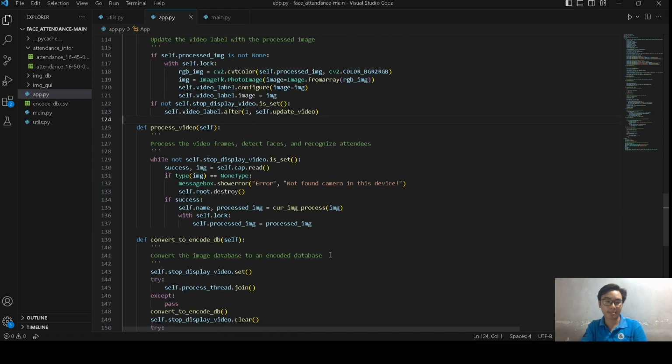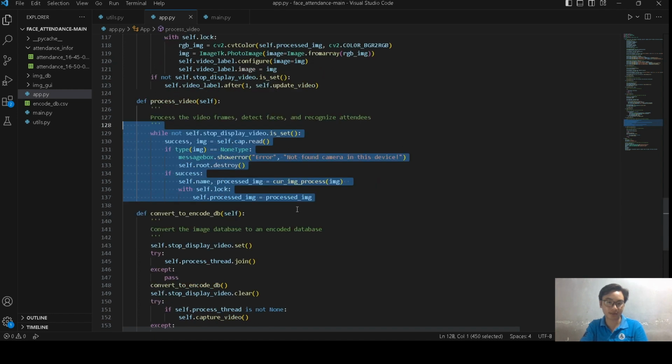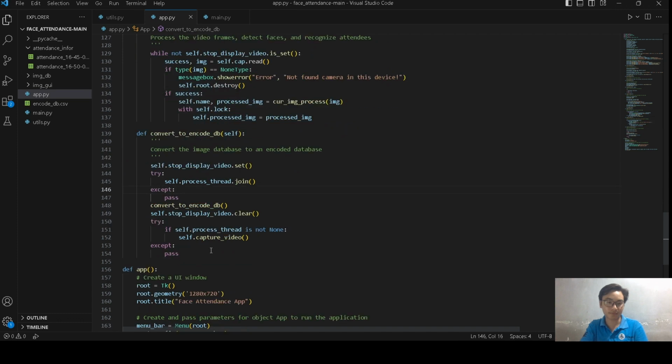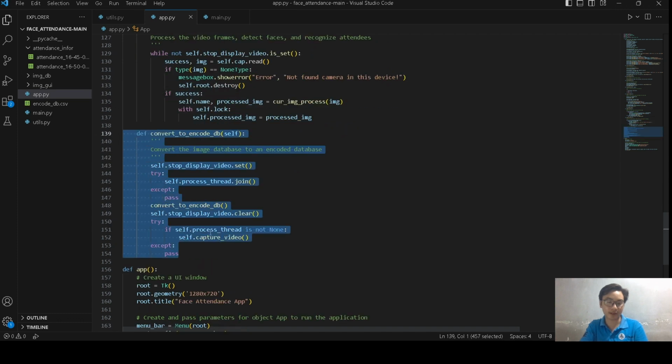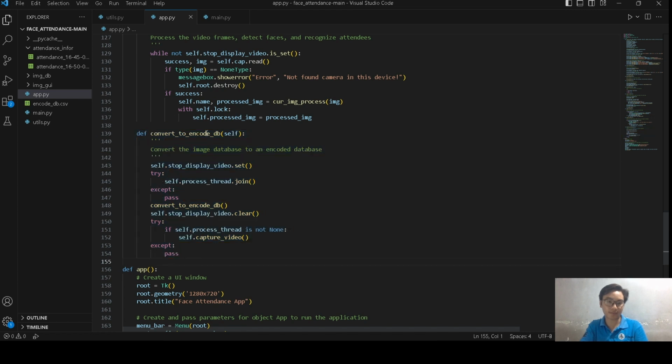And a function to process the video frame, detect face, and equalize it. That's the important function. It converts the image file to encoded data bytes. It is very important for our project.